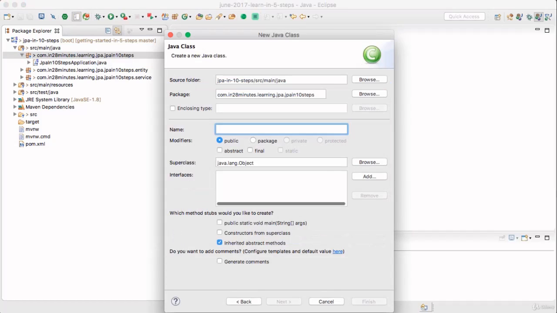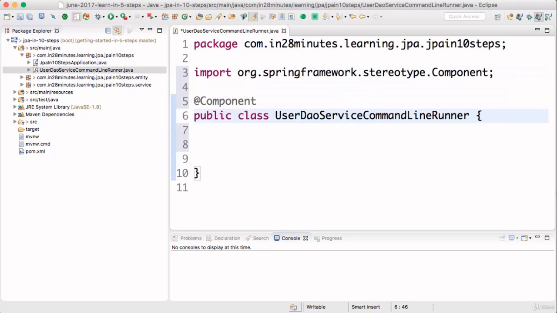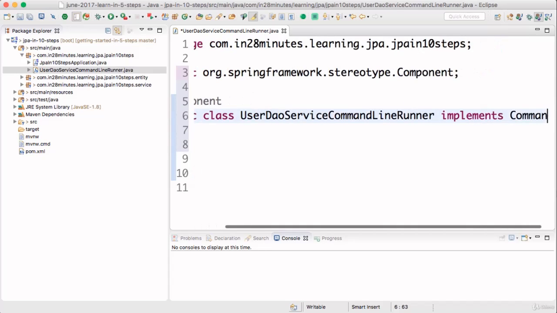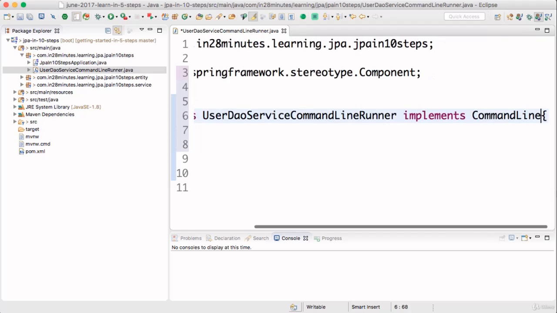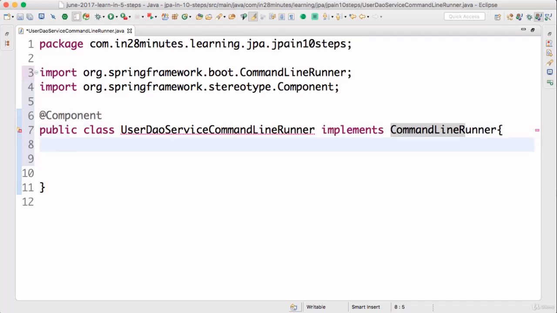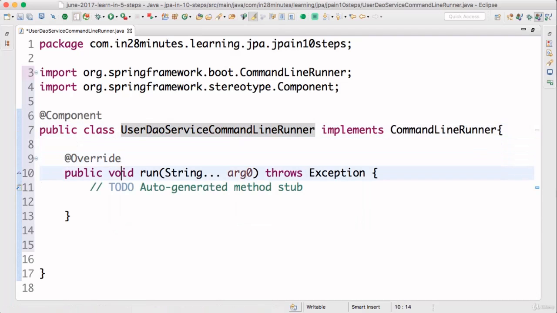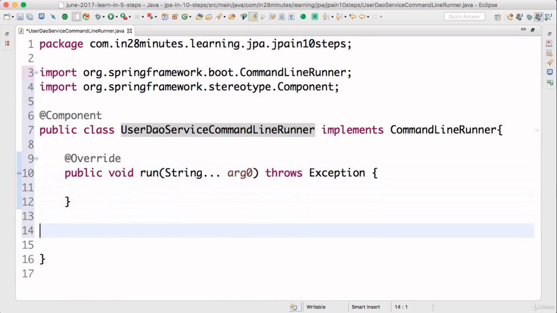I'll call this new class UserDAOServiceCommandLineRunner because I'm talking to the service. I would want it to be managed by Spring, so I'll say add @Component and import. To make it a command line runner, I need to implement an interface. The interface, as you can guess, is CommandLineRunner, so I can import it. Now I have to implement a method called run, so I would want to implement the run method inside the CommandLineRunner.